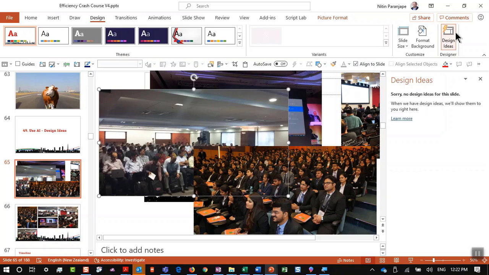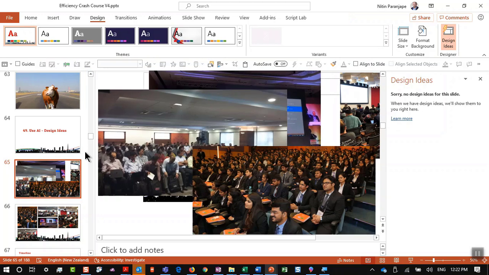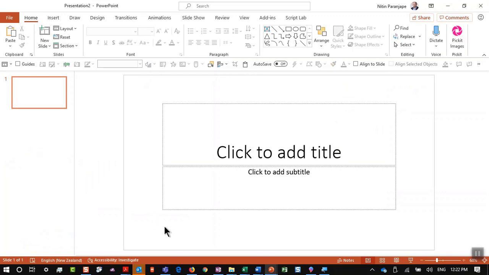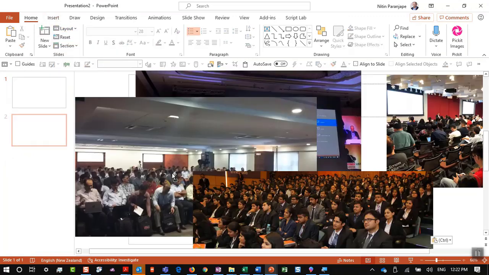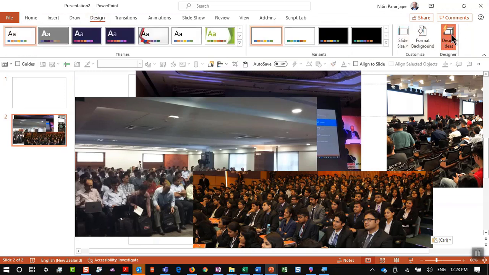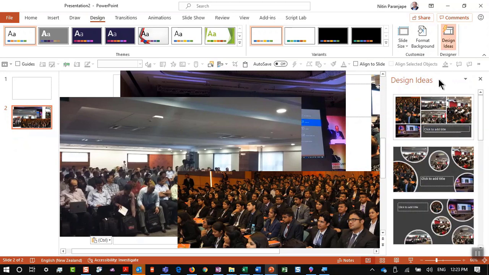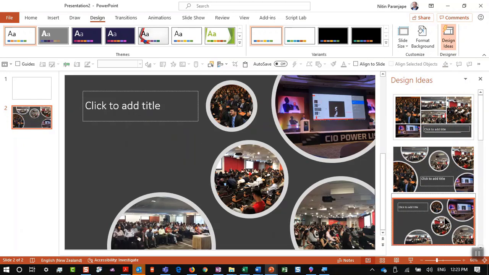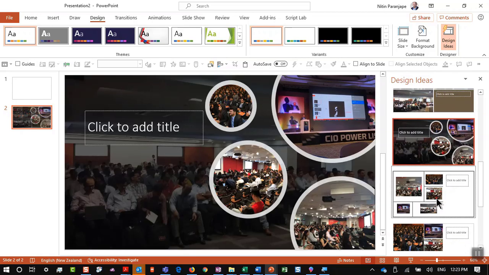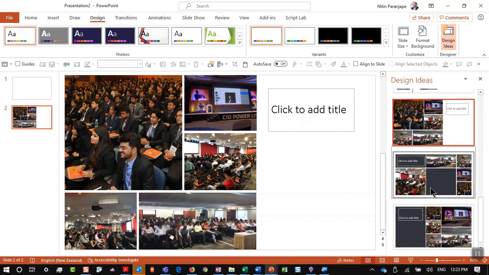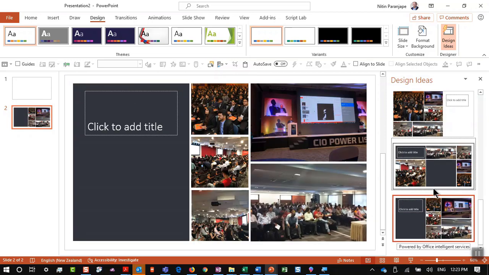So it will analyze the photos, it will analyze your slide, and it will give you multiple different ways of doing it. So I'll just copy paste this slide on a new slide and then drag. I'm going to take a layout which contains a title and this, and paste these randomly. Now I go to Design, Design Ideas, and let's see if it understands. Notice, not one, it gives you options. And the colors will be chosen based on the theme or the color combination of your design.